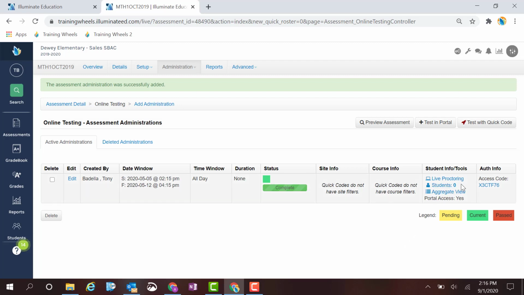Notice for students, there are 0 students rostered to this test at this moment. As students log in with the QuickCode, that number will grow. So if you refresh this page, as students are logging in, that number will grow and grow and grow. Now, one thing about QuickCode is it bypasses rosters. So you could have a student from 3rd period end up in your 5th period test if they get a hold of that code. So be careful how you put those codes out.